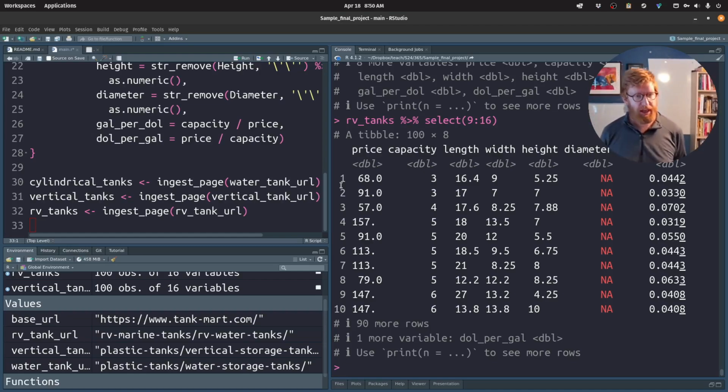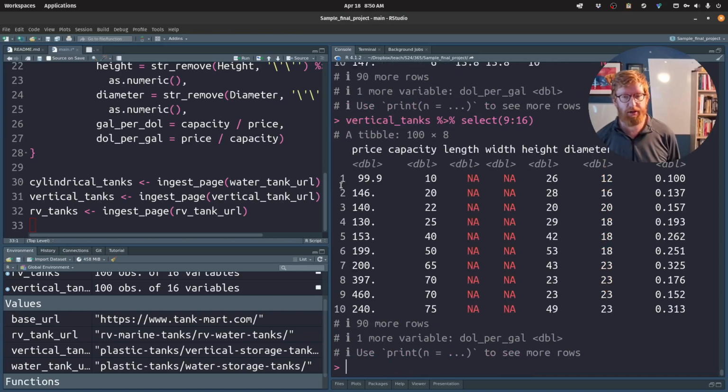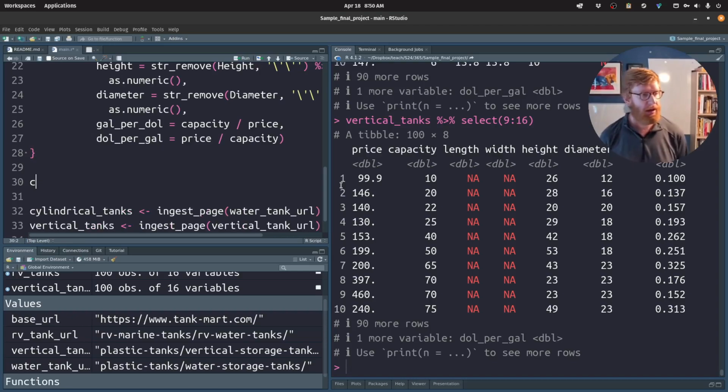Okay, these ones don't have diameters. The cylindrical tanks would. Or the vertical tanks. They've got a height and a diameter. Cool. So, I could calculate. I'm going to do this in some functions. Calculate floor space.